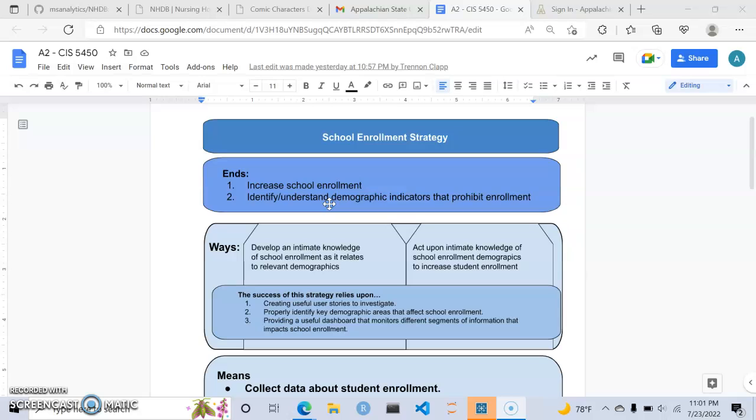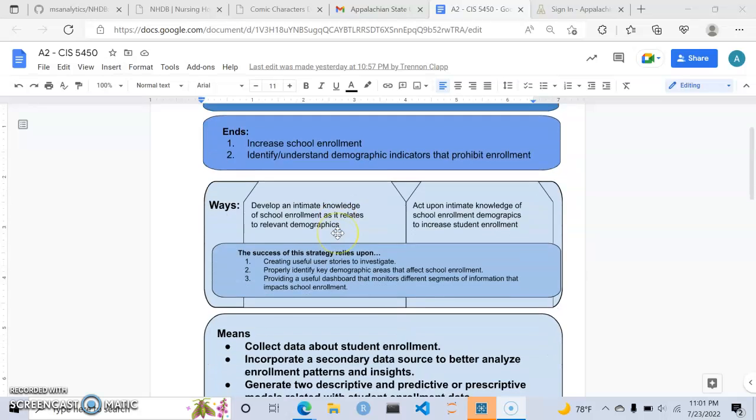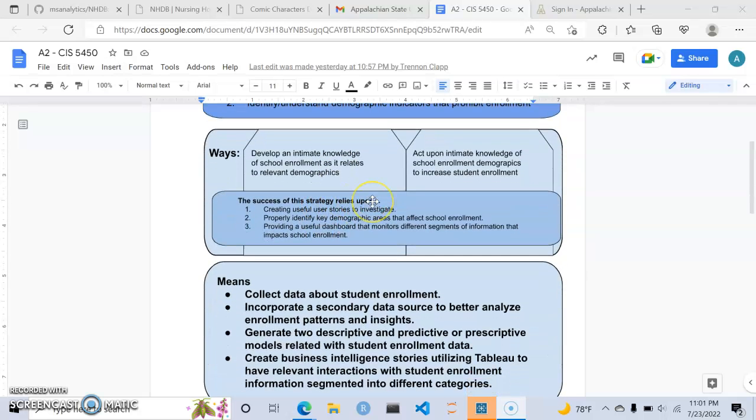We want to identify some demographic indicators that are prohibiting or lacking, that can be fixed to help enrollment or graduation rate. And the way we're going to do that is we're going to really look into the variables that affect enrollment and graduation rate, so we can come up with predictions and hopefully come up with recommendations that we can share with ASU on how to increase enrollment and graduation rate.